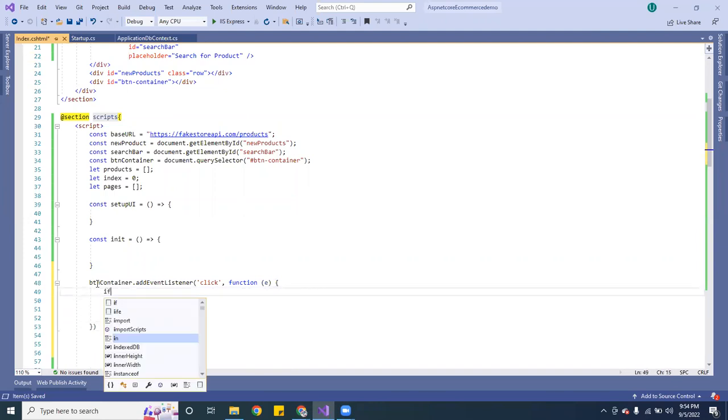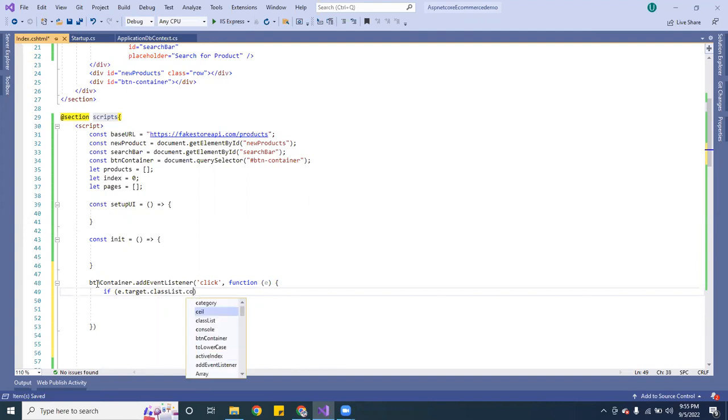And here we're going to do an if statement. So if a target, we're going to look for classList contains. Wait, did I spell that right? Contains, like that. So if it contains this class, which is going to be our CSS, btn container, we want to return. So the CSS class, I'm going to share at the bottom of the video so you guys can grab it.